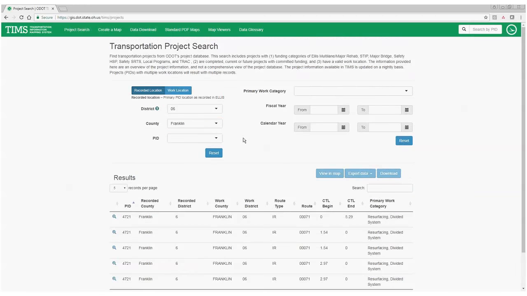You can also add a primary work category. So if there's a certain type of activity that you're interested in looking up, you can add that there. And you can add a fiscal year filter or a calendar year filter. The fiscal year goes from July to June, and the calendar year is January to December.